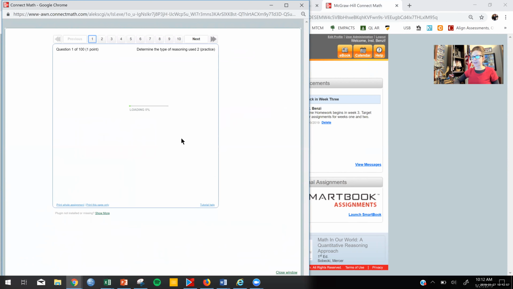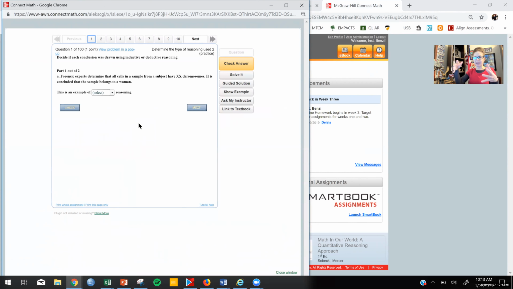When you get here, you're going to click on number 1, and yours might ask you to start your Adobe. You might have to allow Adobe, and if you've never logged into Connect Math, you might even need to upload Adobe Flash Player. It's super simple. The instructions just kind of roll you along with it.